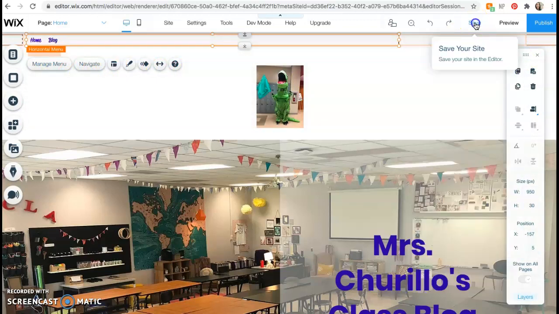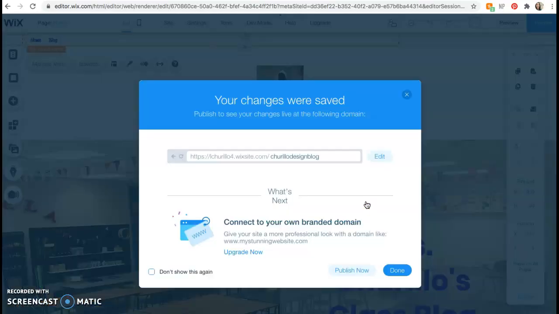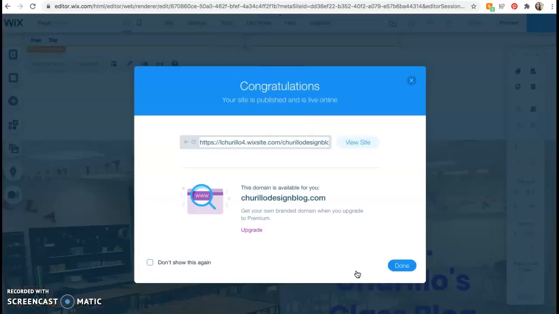So now I'm going to click Save, and I'm going to say Save Changes. Perfect. I'm going to need to go ahead and publish it if I want to go back to ADI. So for now, that's all I'm going to do. I'm going to click Publish, and now my website will be viewable to everybody in its newly edited form.